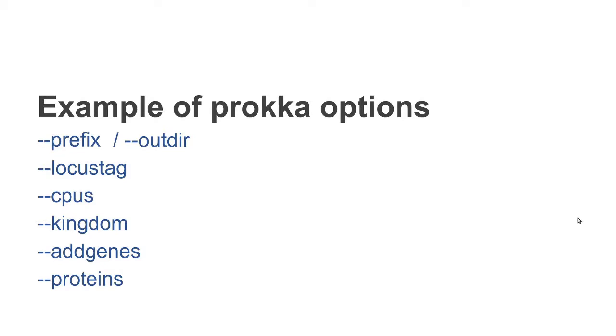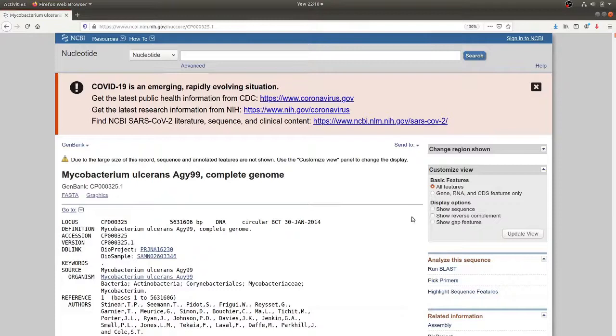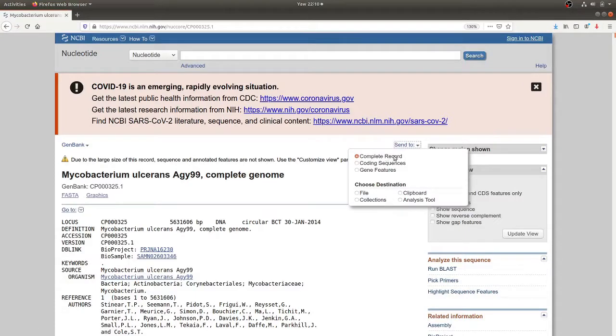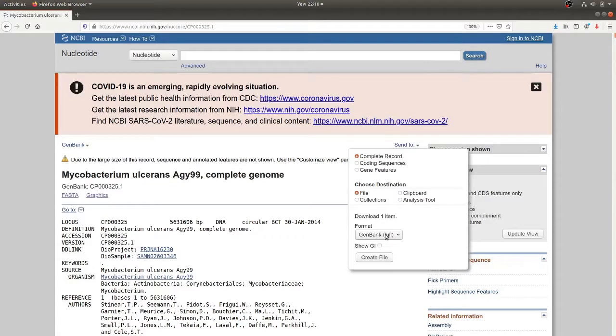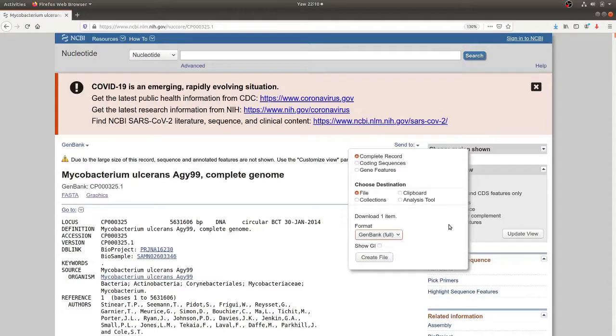Now the format for the proteins is GenBank, so I'll quickly show you how to download GenBank formats. If you go to the page of your organism in the NCBI database, let's say I have my reference genome here, I go to Send to, and make sure Complete Record is checked. Then I check File, and there will be a number of formats here. There are a lot of them. We specify GenBank. Note there are two GenBanks here, but I'll specify the one with the 4 in parentheses. That's what usually works for me, and I recommend that.